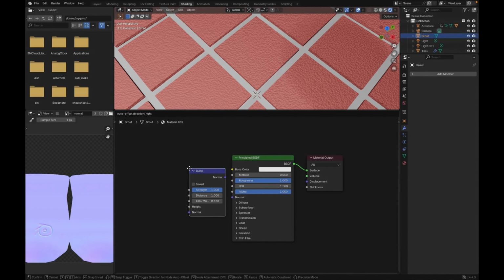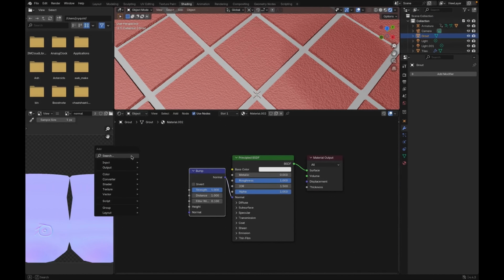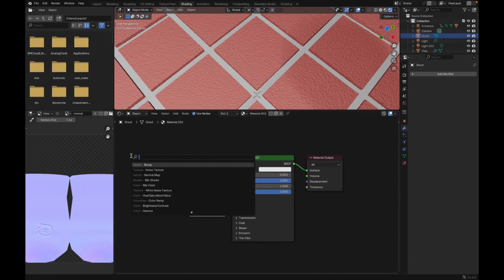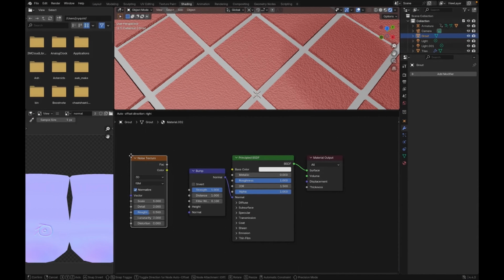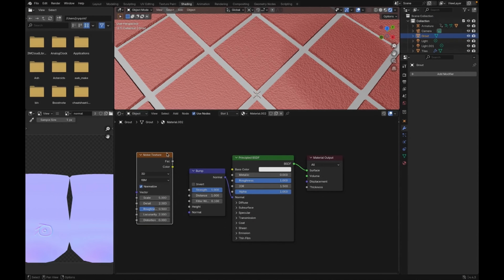And let's add the same thing. There's our bump. And search, let's go to our noise. Isn't it nice that it's in the order that we applied them? Credit to whoever put that in there.